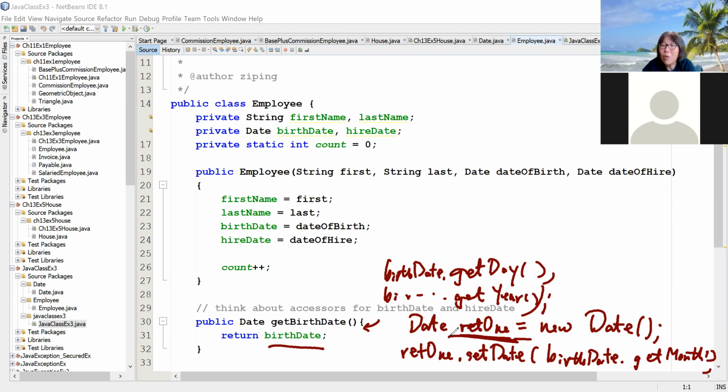So then over here you create a new object at a different memory location. Then over here you can return this one. Then this won't expose the original one, but it will have exactly the same value. Same value.